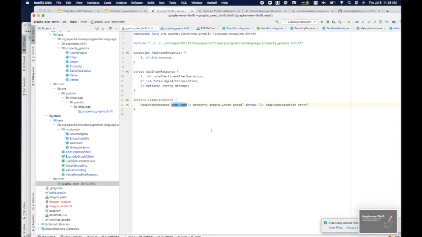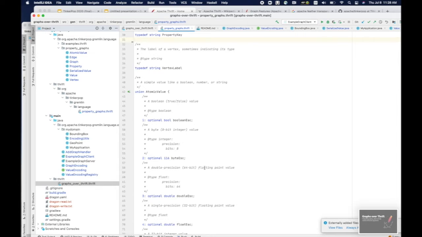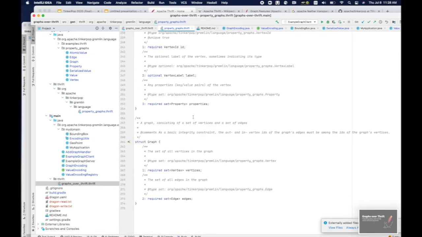It has an add graph method, which just takes a property graph, and then it'll give you back some information saying how many vertices and edges were in the graph that was just added. But the tricky part here, the part that needs some attention, is this graph type. What exactly is this graph? Property graphs historically don't have a schema, so we need to give property graphs a schema in order to do this. But we can use a fairly simple schema.